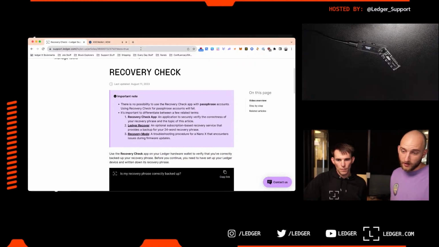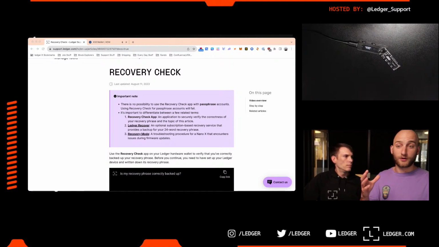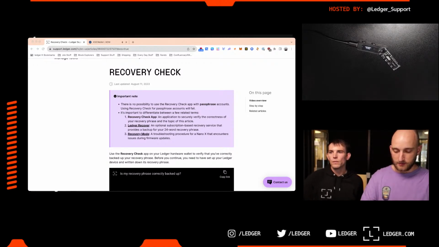Yeah, so we have a Help Center article here. I'll throw it in the chat as well for you. The Recovery Check app, I recommend everyone does it. If you have a 24-word recovery phrase, you have a working device, and you haven't checked that the words are correct, it's good to run a recovery check, because where you don't want to end up is 5 years down the line, if your device breaks, you go to your recovery phrase, you import it, and you find that a word was incorrect, or I can't read a word. That's a situation where you might not have access to those assets.